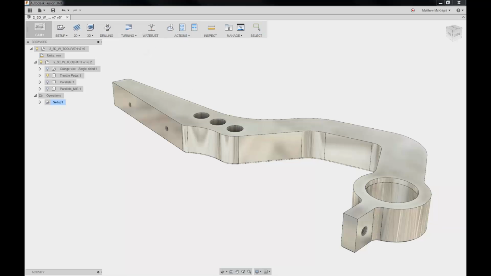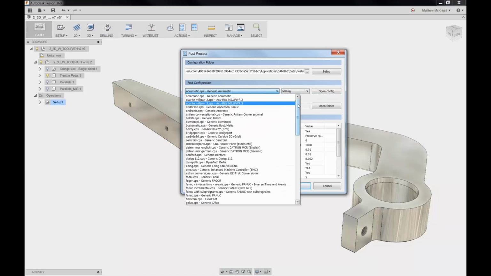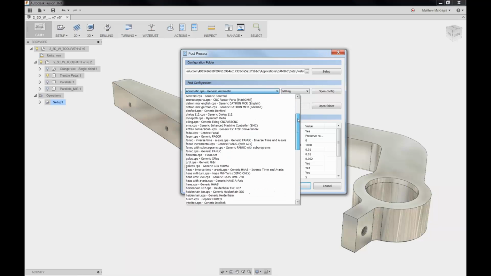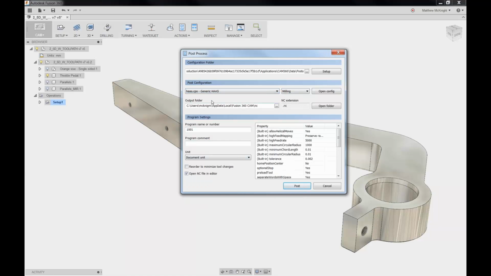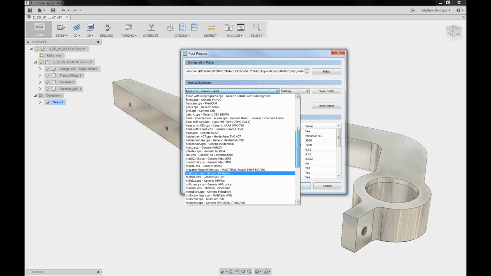Further to this, we can then generate, or post-process, the job. So in this case I can go through and set this up. I can set up where I want all my posts to go, and choose the type of post that I'm going to use. In most cases you would set this up and maybe only change it for the machines that are specific to what you're using. But I've got a whole range of standard posts that are available to me.